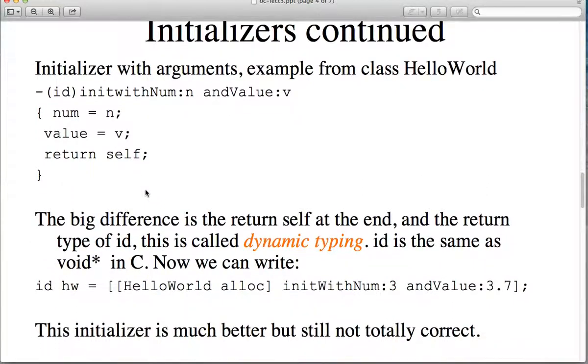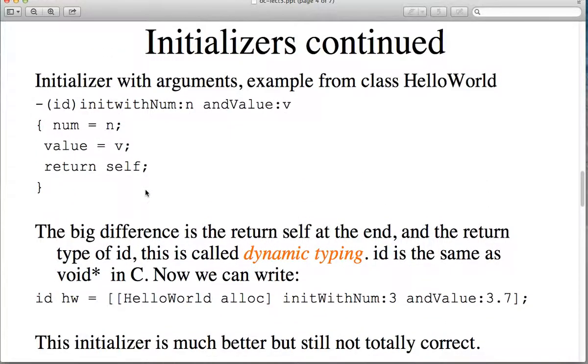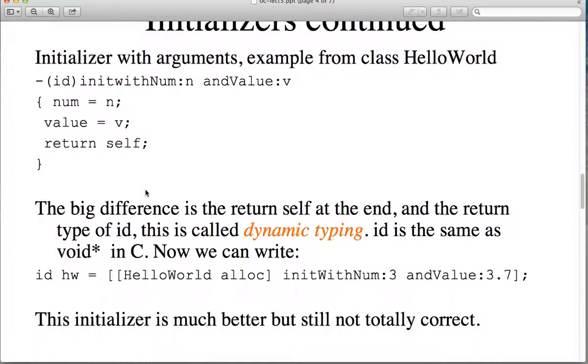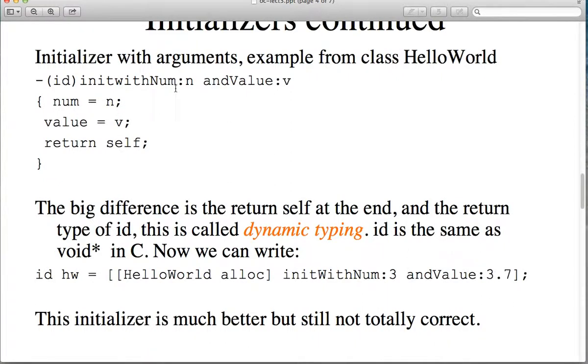All right, so the initializers. Going back to the initializer concept and adding in the information we just gave in terms of the method creation concept: initializers with arguments. As an example here, in the Hello World class, init with number and value. So init with number n and value v.